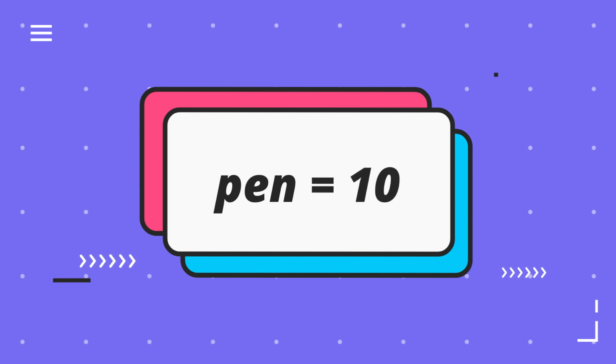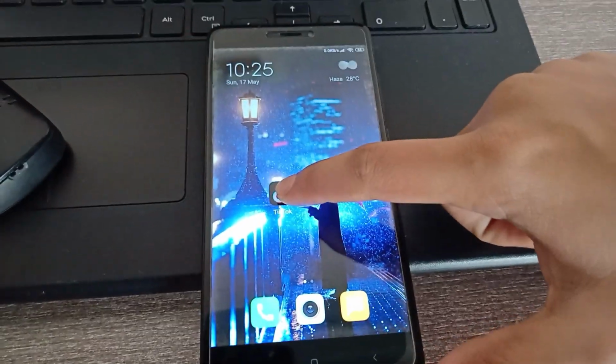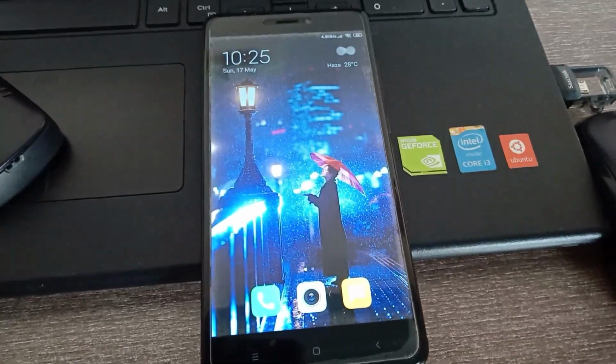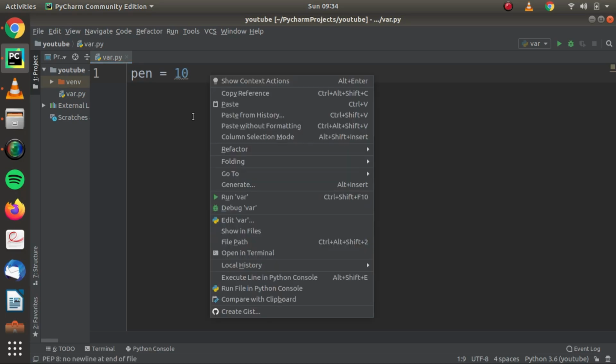You can keep almost anything in a variable, just by assigning the new value to a named variable with an equal sign. So what is a variable? Variables are a memory location to store values. If I am buying a pen and the price of the pen is 10 rupees, then I want to store the value 10 in a variable. I can do that. Just type pen is equal to 10 and our variable is ready.